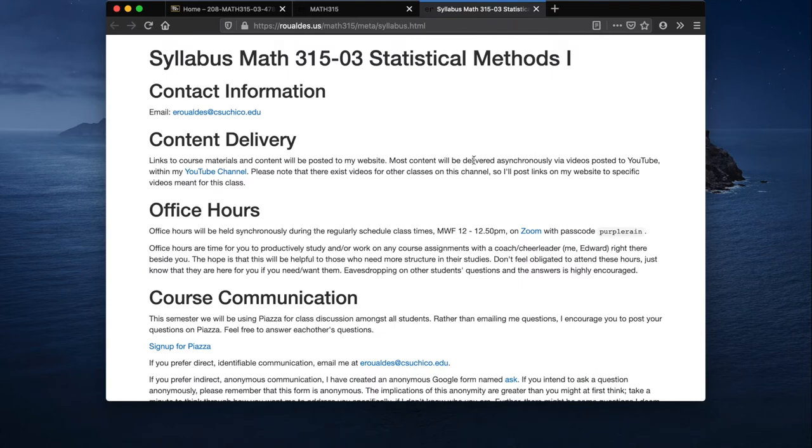Here is our syllabus for Math 315, specifically for Section 3, Statistical Methods 1. Right off the bat, here is a link to my email address. If you need to get in touch with me for whatever reason, please do email me and let me know what's going on, whatever it may be.